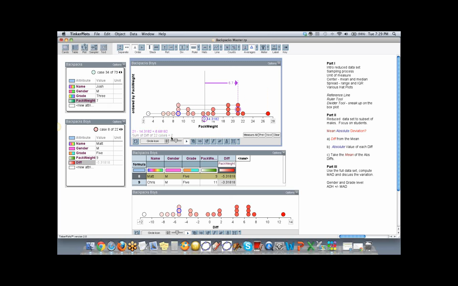What is that total? Well, it's 0 because it has to be 0 because of the way the mean is calculated. So we need to do something more here before we can take the mean of the differences. In TinkerPlots, we can change this so we can get the absolute difference. So let's look at what happens as I click through.